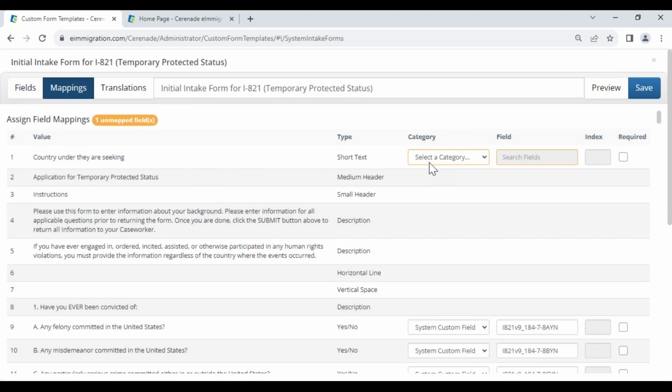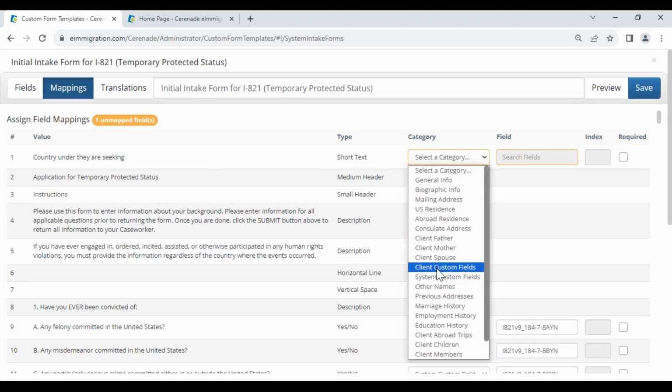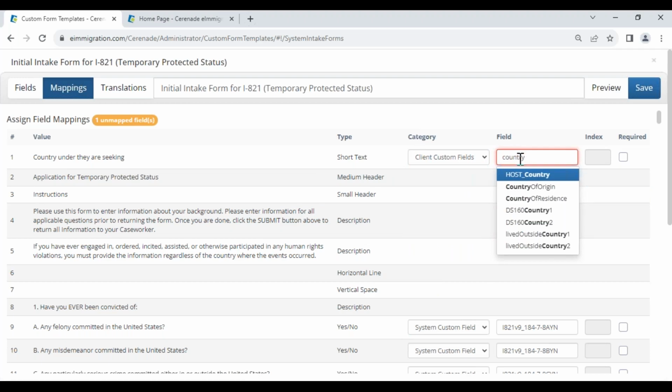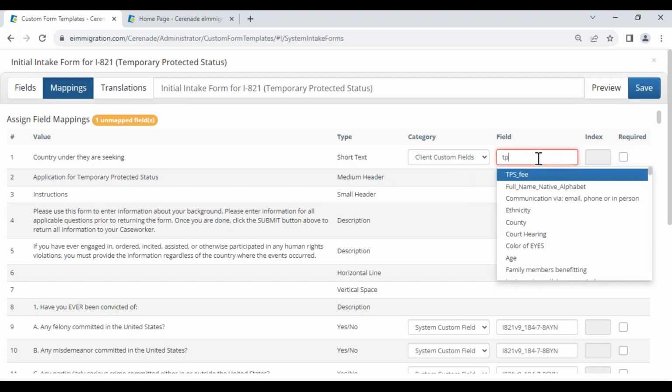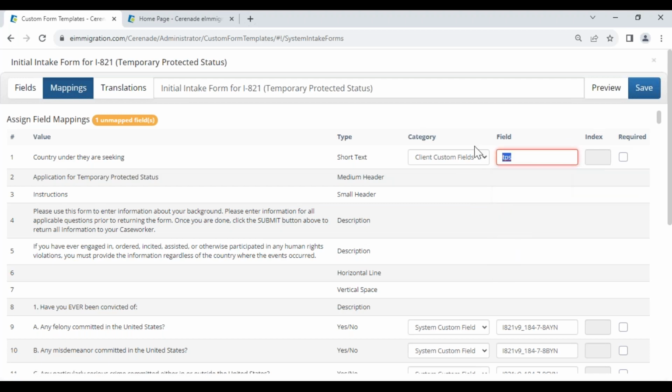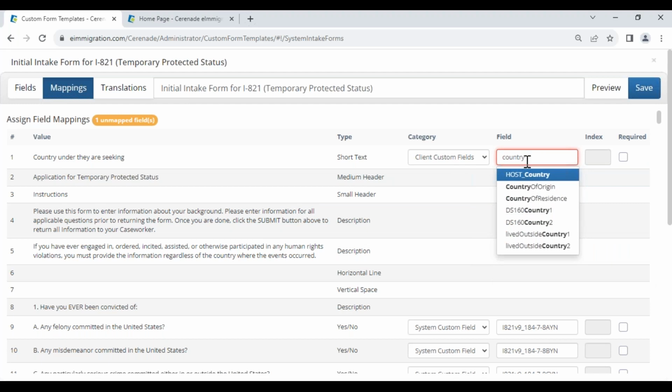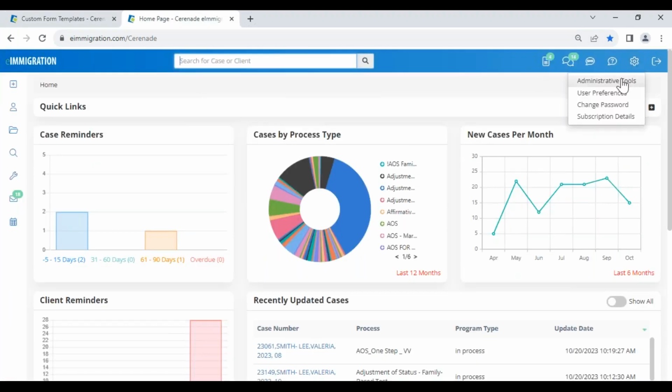So here's where you just need to select the category. It's a client custom field, and I'll just search for it, country. Maybe it's not. I think I had one under like TPS. Oh, this is a TPS fee. Anyways, so this is exactly what you need to. Let's say change my custom fields. Give me one quick second.